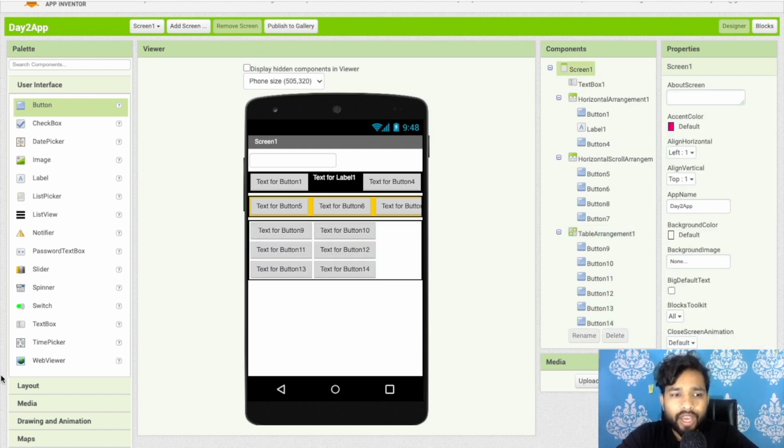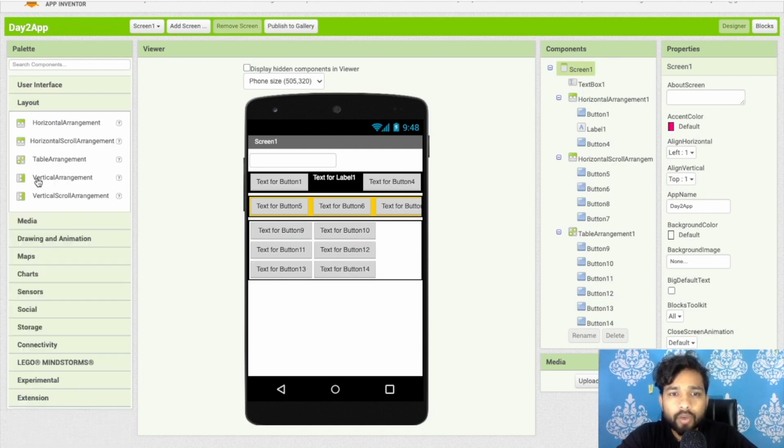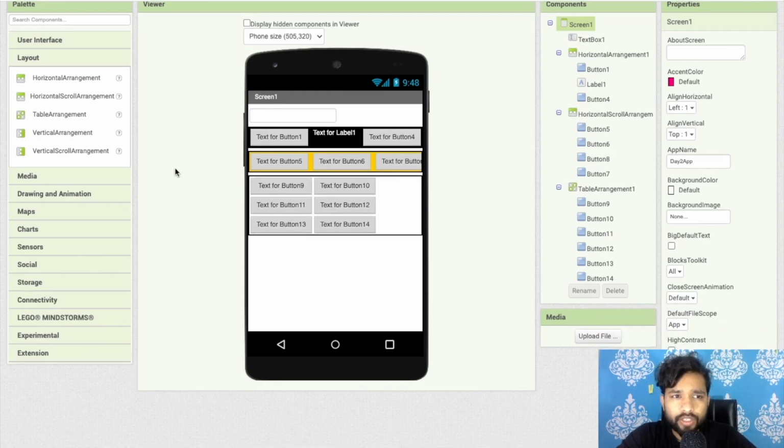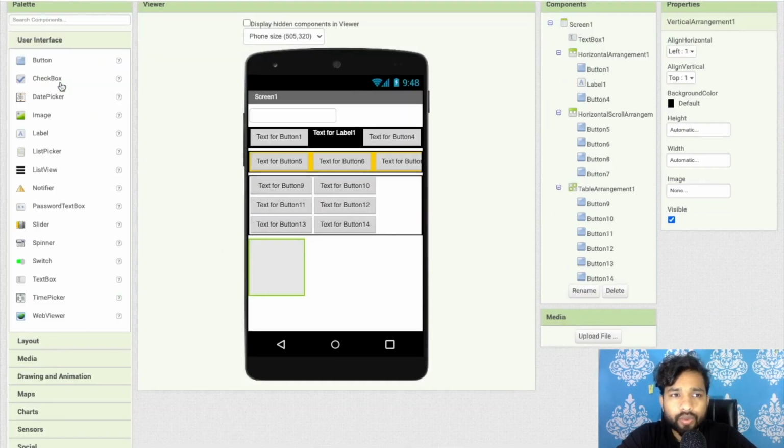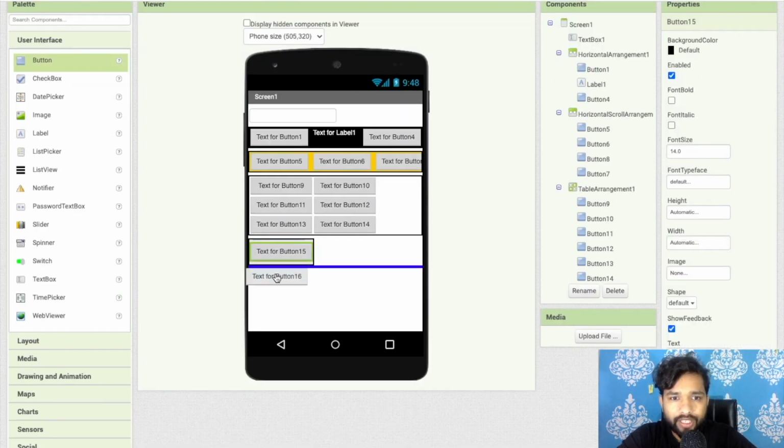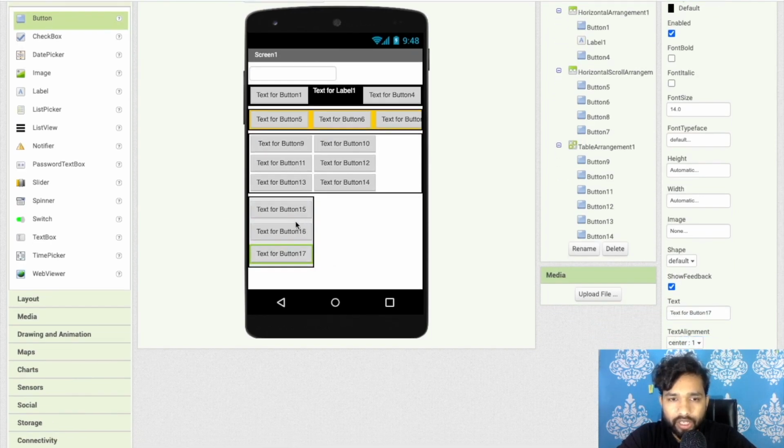Now we have another option, which is vertical arrangement. So what is the use of vertical arrangement? How can we use it? It's simple. Just drag and drop vertical arrangement like this, and you can use the components like this here. Button 1, then button again. You can make a table-like view using 2 layouts. I will show you how we can do it. As you can see, we have just put all 3 buttons like this.